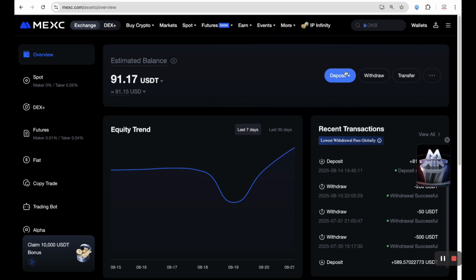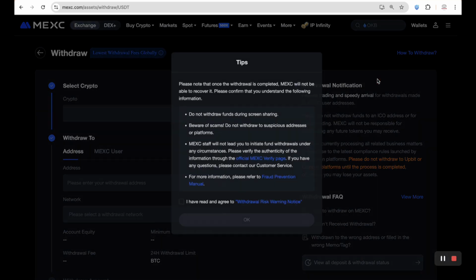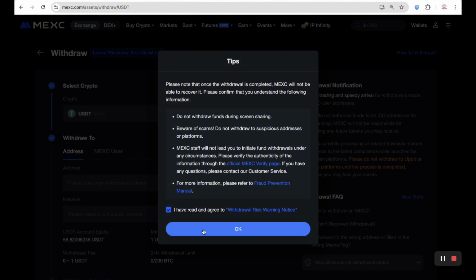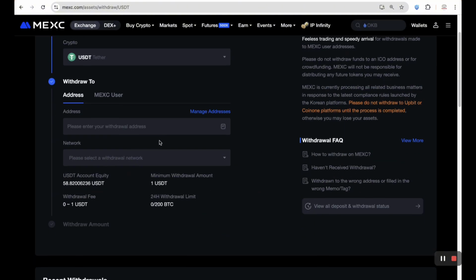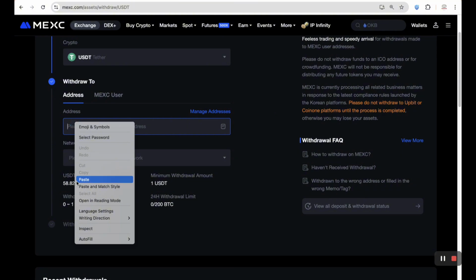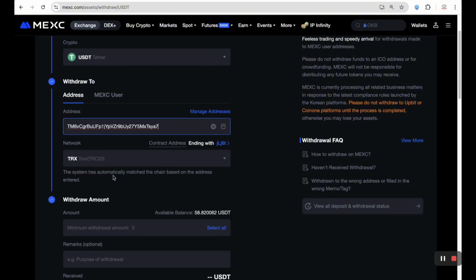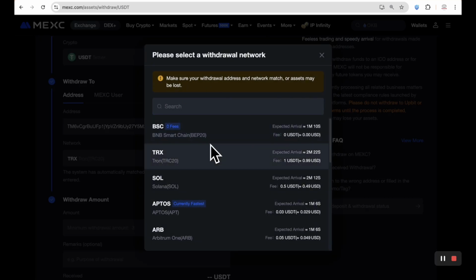Then you're gonna come to this withdraw button right now. Then you come to this area. You click agree. Then you come to where the wallet address goes. It's that simple. You paste the wallet address here. Then don't forget, you have to select the network. Automatically the system has already given me the TRC network. If your wallet doesn't give you this, you have to click on this area, then you select the network. This is TRC. All right, you select it like this.